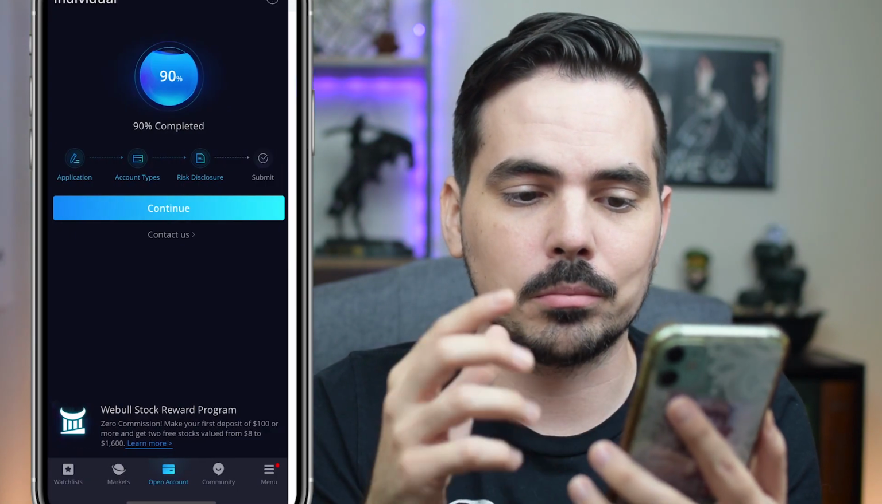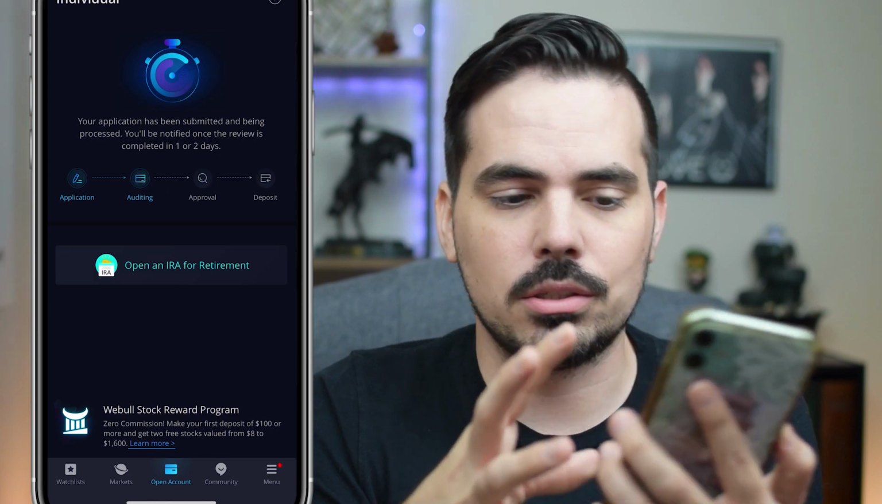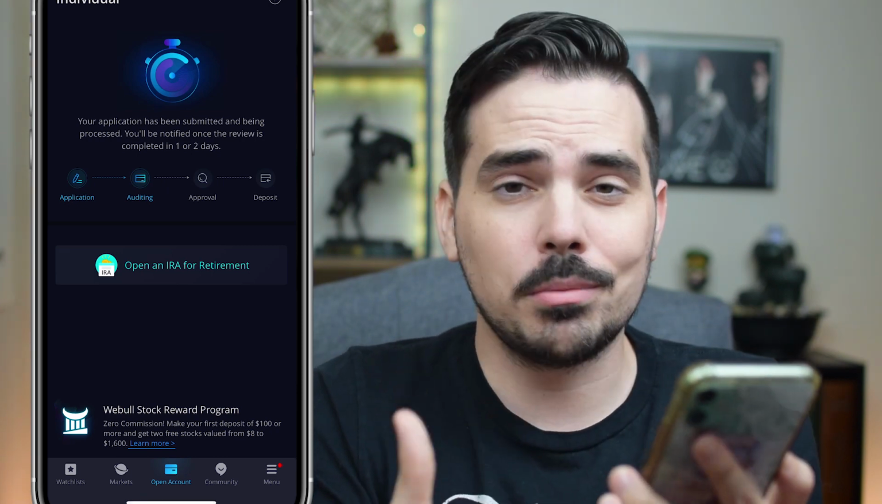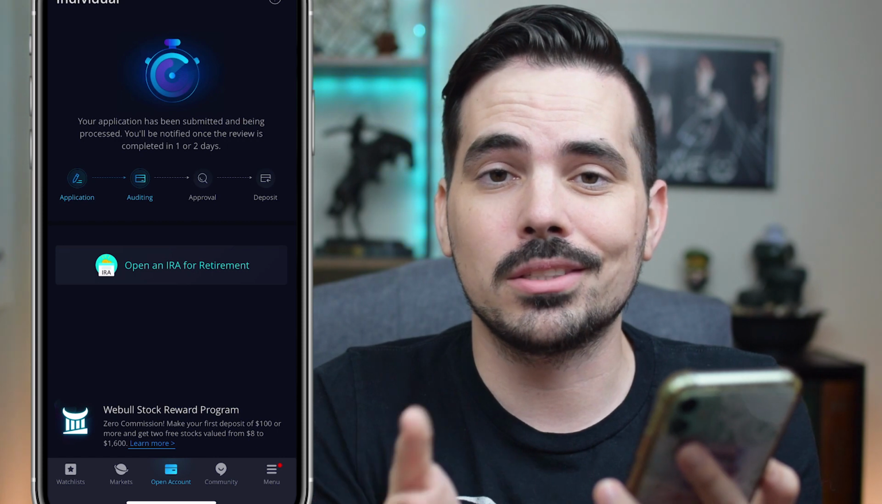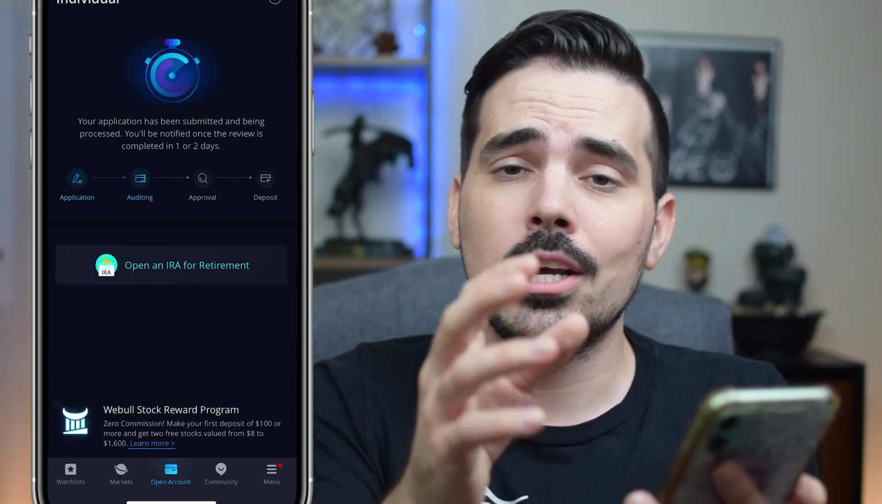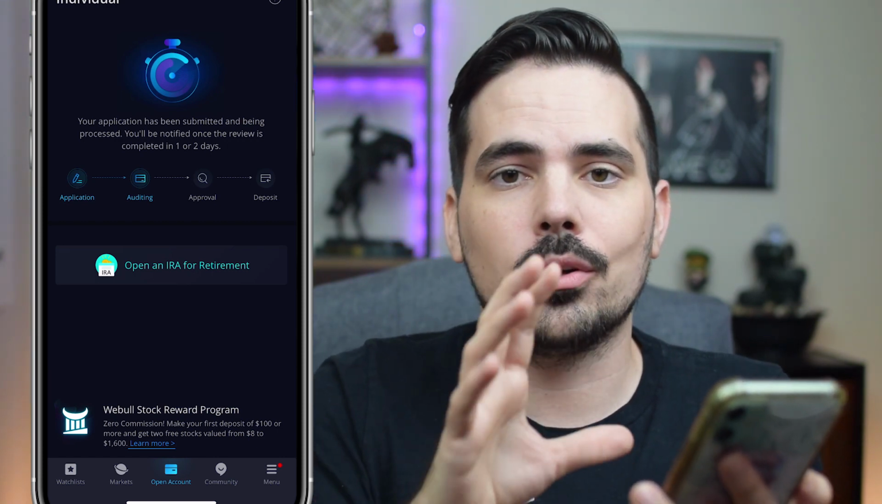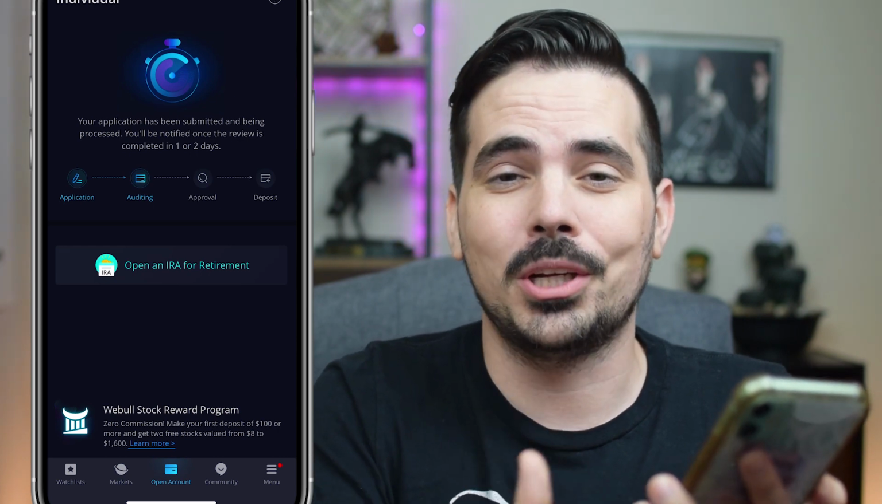We can go ahead and click on complete, and essentially it just takes us to this waiting period over here. So just something to keep in mind, it might take a couple of days for yours to be active. But once it does, you want to make sure you add a bank account and go through the process of being able to buy and trade on Webull.